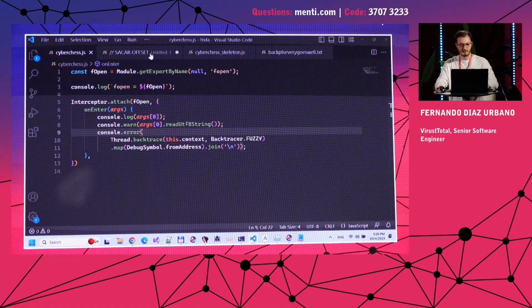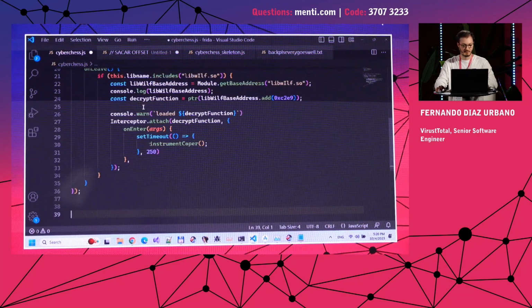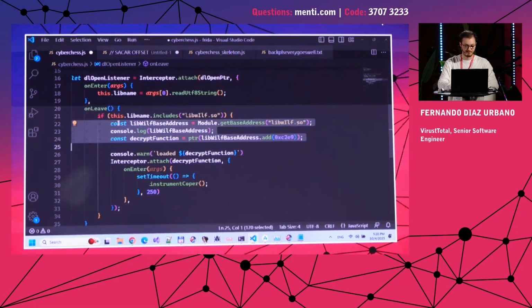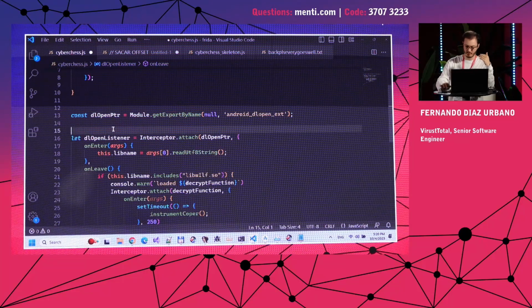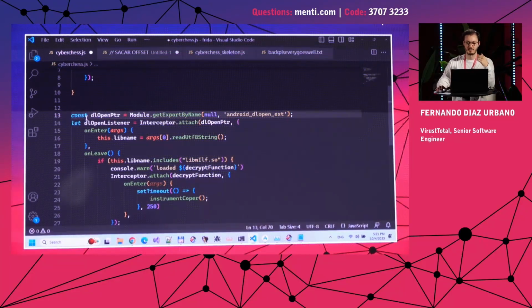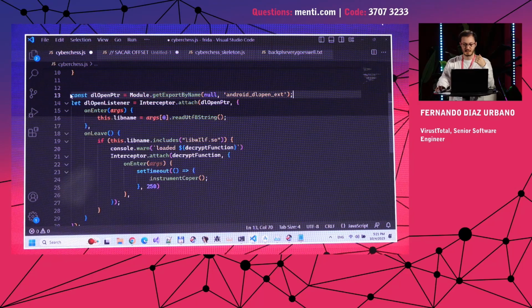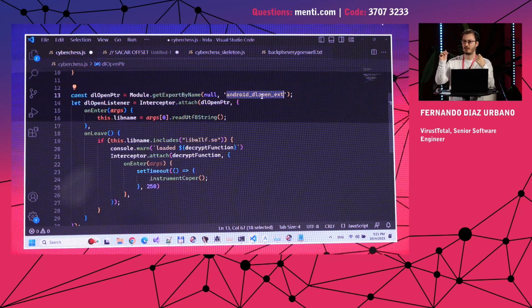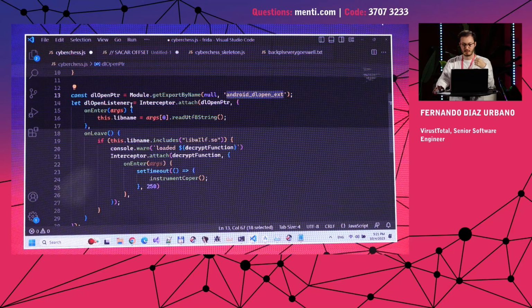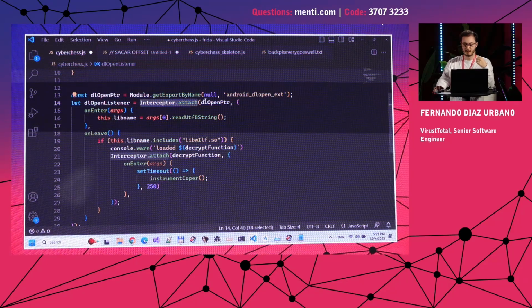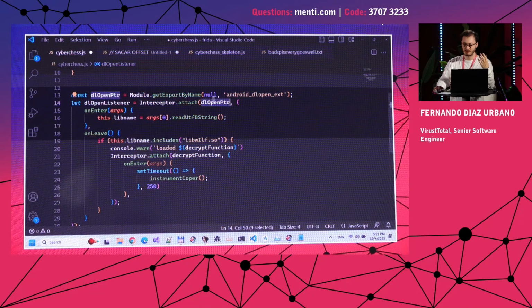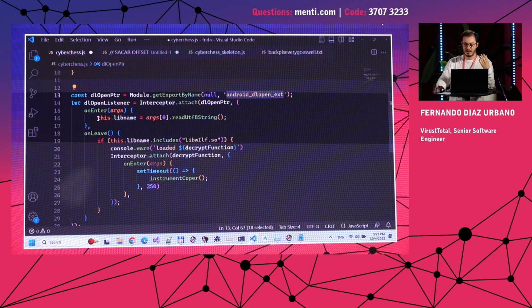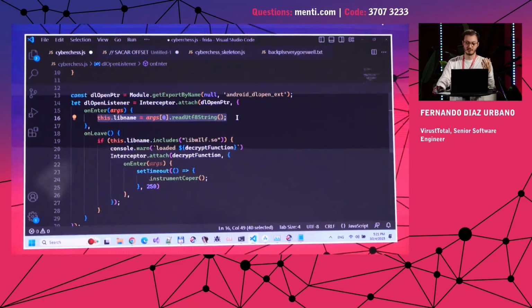So I have a skeleton here just to save time because we don't have much. And I'm going to go through it very, very quickly. So what do we have here? What I'm doing is that I'm getting a function pointer to the Android version of dlopen. So when a dynamic library is being loaded, we know it. And then we are using the Interceptor API to actually intercept every function call to dlopen. And I'm reading the argument as a string.